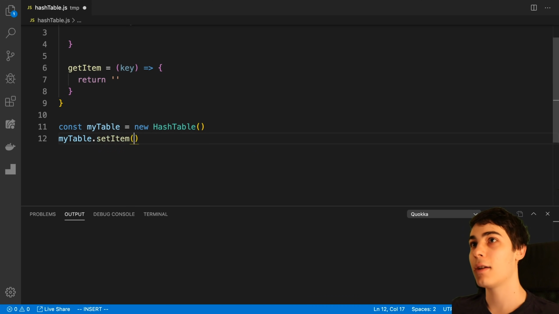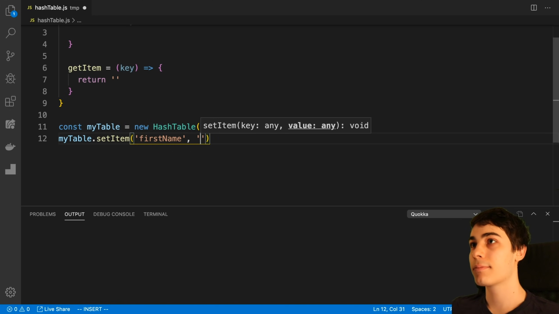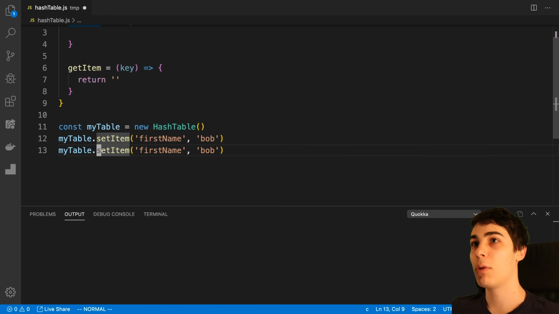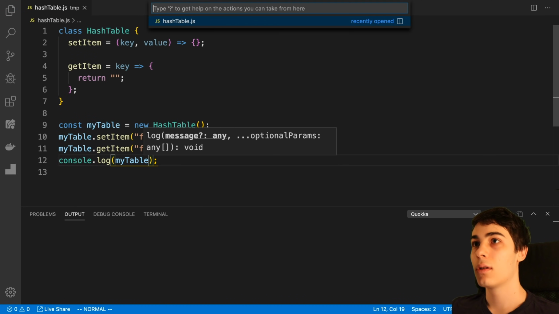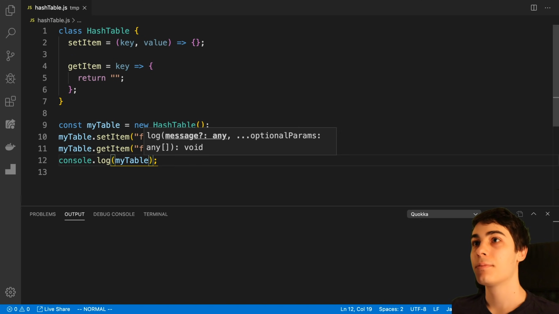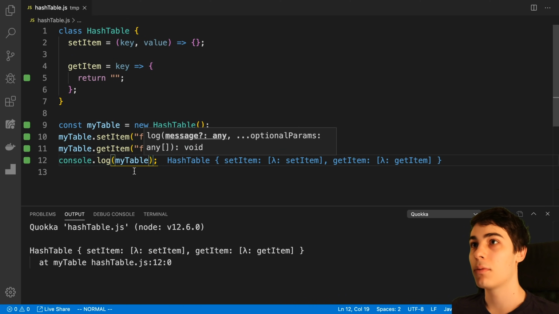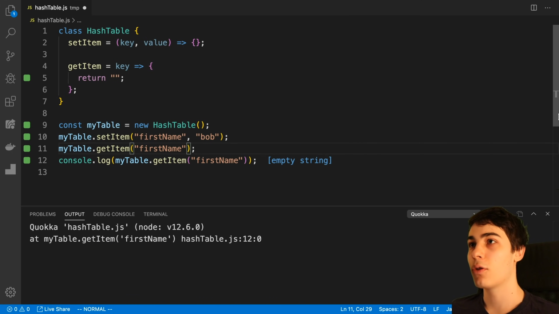And then my table set item. Here I can put, for example, first name and then Bob as the value. And then we can look this up by saying get item, like that. And it looks like Quokka is not actually running. But if we console log my table, I'm just going to restart it. You can say start on current file. And it should output now. There we go. So my table.getItem here is what I want to log. So when we've done this correctly, this should print out Bob as our string.